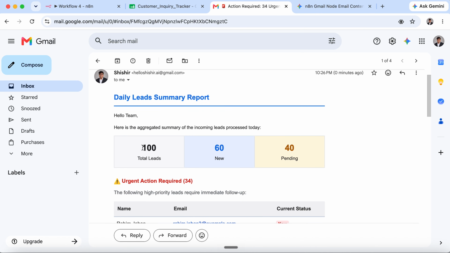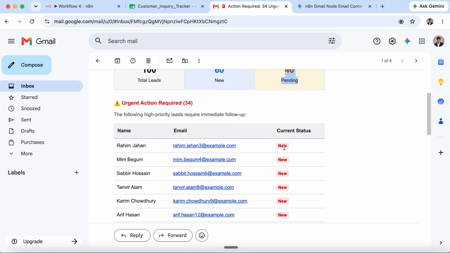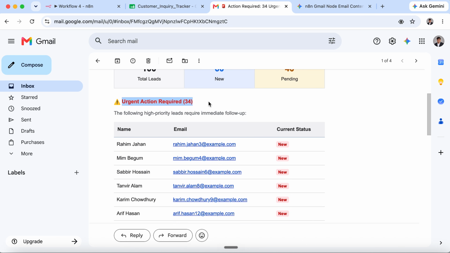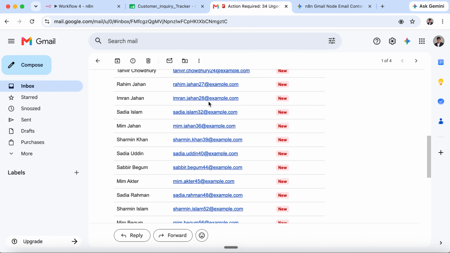It has 100 total, 60 new and 40 pending. It also included some of the data from Google Sheet. And that is how we can send a summary email.